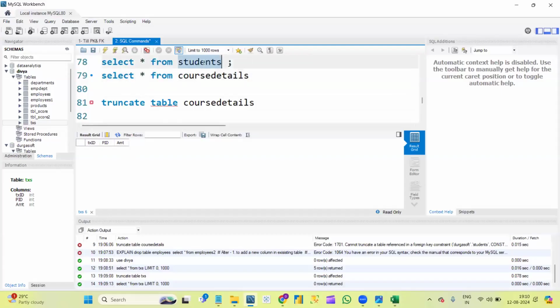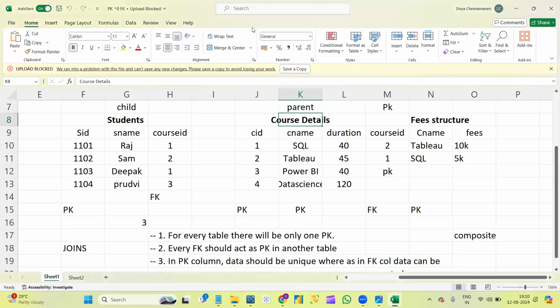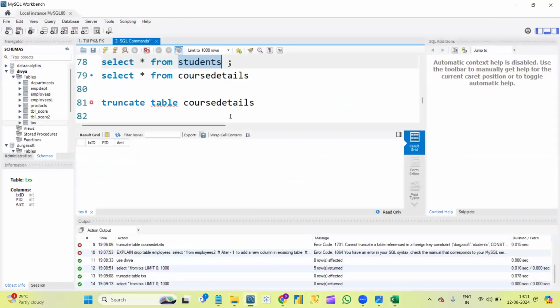But suppose there is a foreign key relation between two tables, what do we need to do? On the table where we created the foreign key, that table we need to delete first. In the Excel file, we created the foreign key in the students table, right? So we need to use truncate on students first, then course details. If we directly truncate course details, it will throw an error as we saw previously, because we have a relation from course details to the students table, right?